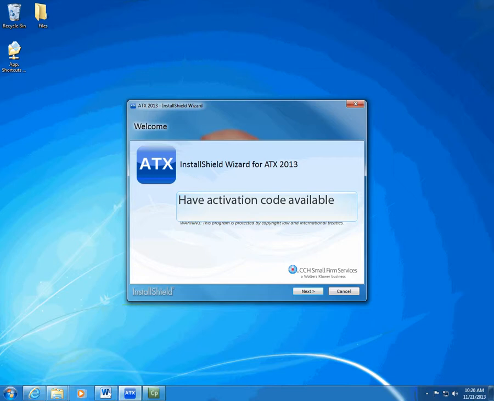Before you begin installation, find your activation code on your fulfillment confirmation slip. Find the slip in your ATX 2013 shipment. Before you install, close all other programs on the computer. ATX 2013 only installs to your computer's primary hard drive. In order to follow standard software best practices, you cannot change this location.